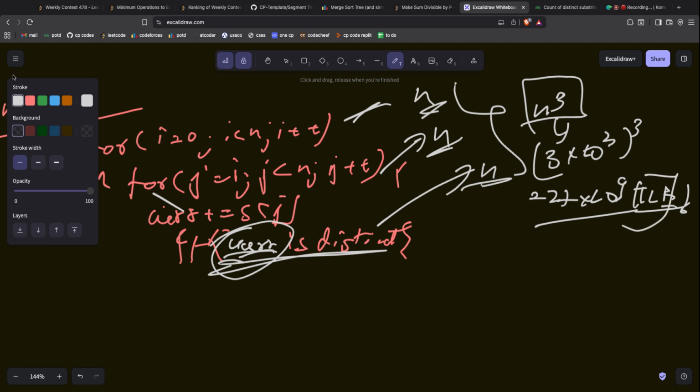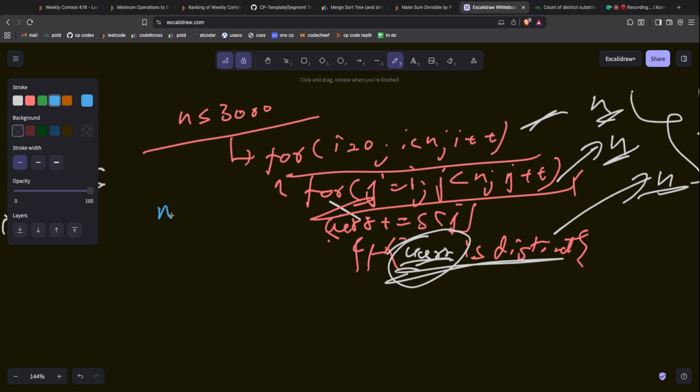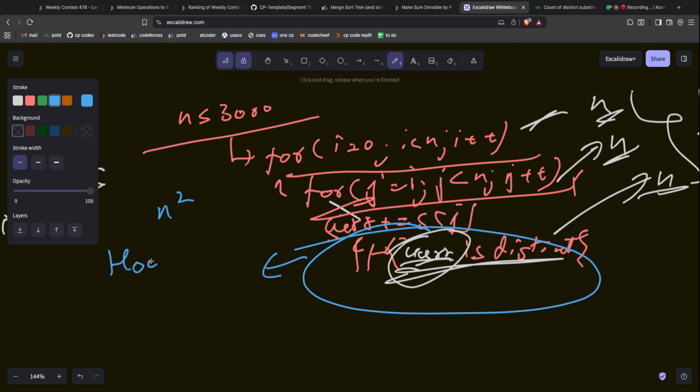What we can do, the idea is the same. We'll have to go over all the substrings, which is n square computation. But how can we optimize this check?